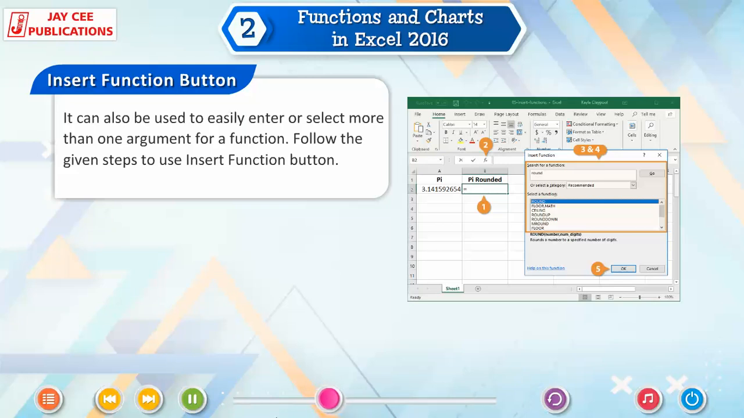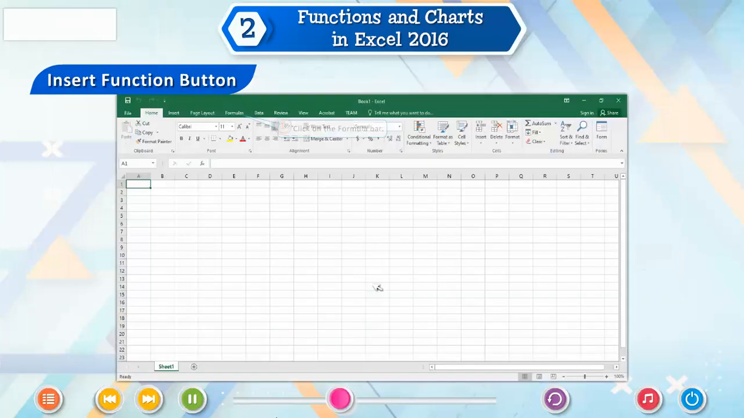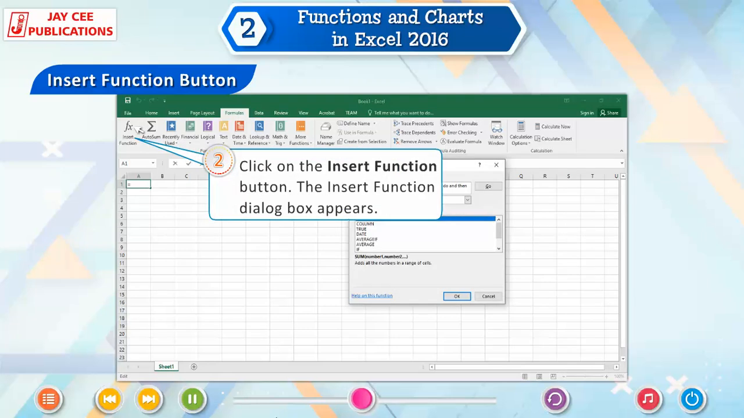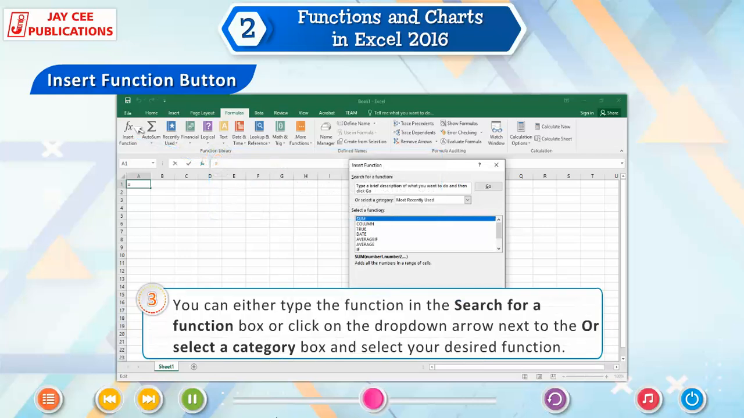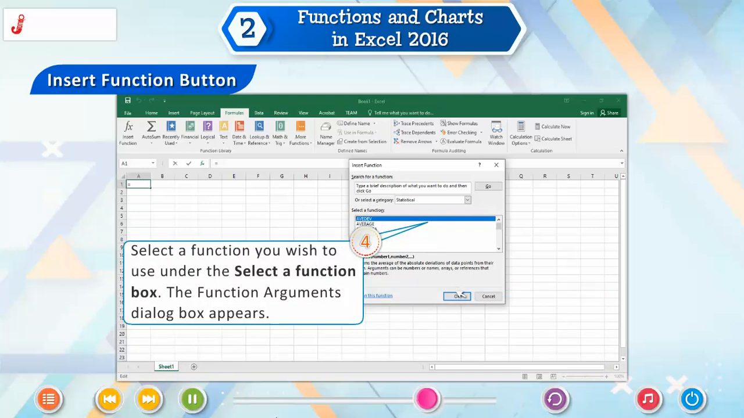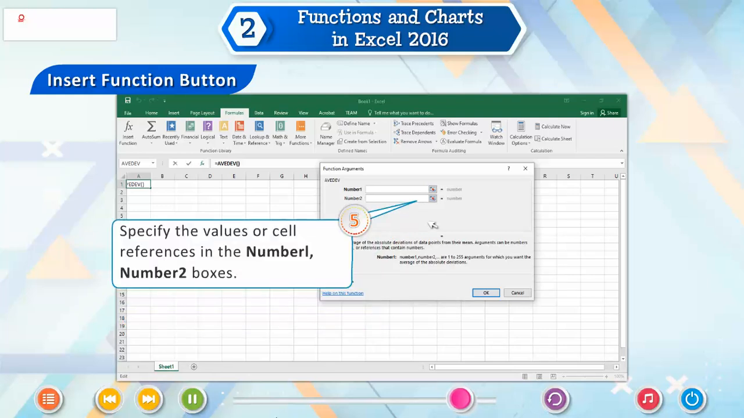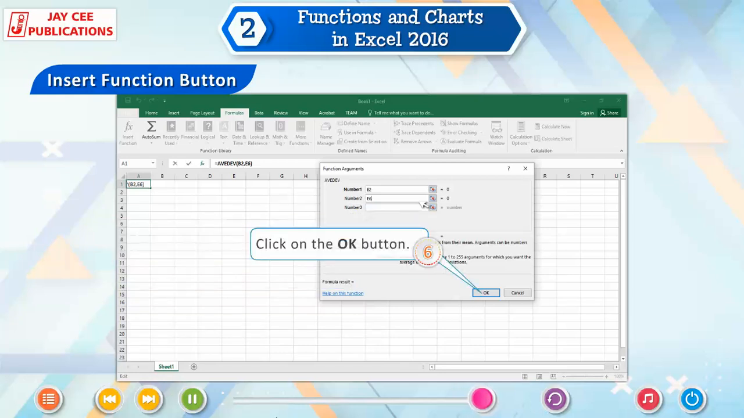Follow the given steps to use the Insert Function button. Click on the formula bar. Click on the Insert Function button. The Insert Function dialog box appears. You can either type the function in the Search for a Function box or click on the drop-down arrow next to the Or Select a Category box and select your desired function. Select a function you wish to use under the Select a Function box. The Function Arguments dialog box appears. Specify the values or cell references in the Number 1, Number 2 boxes. Click on the OK button.